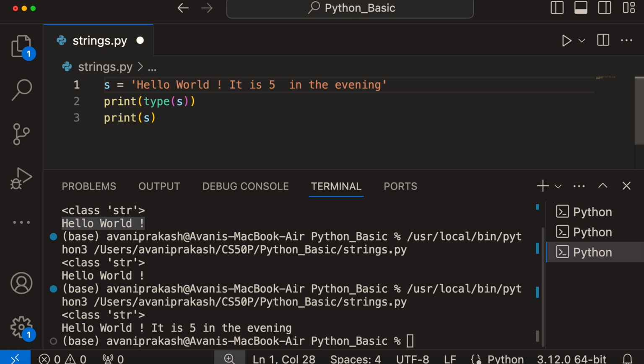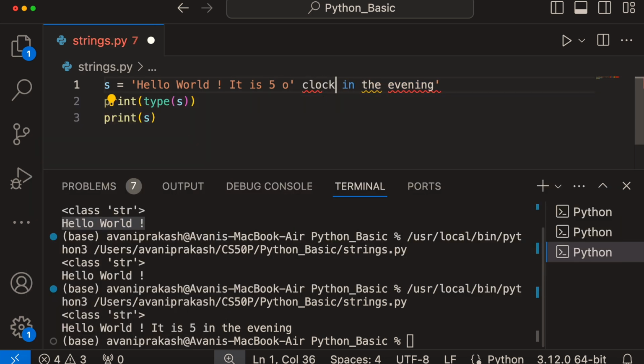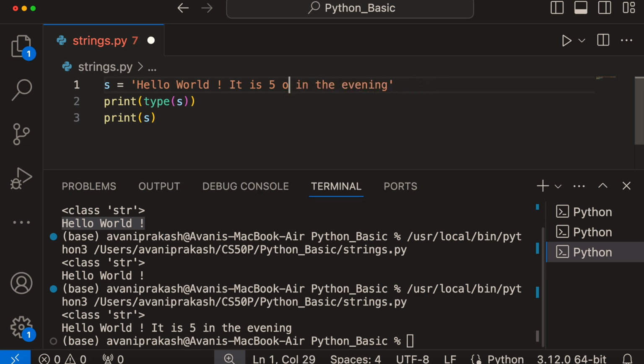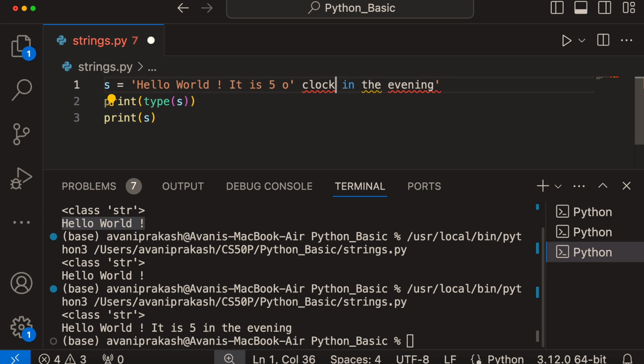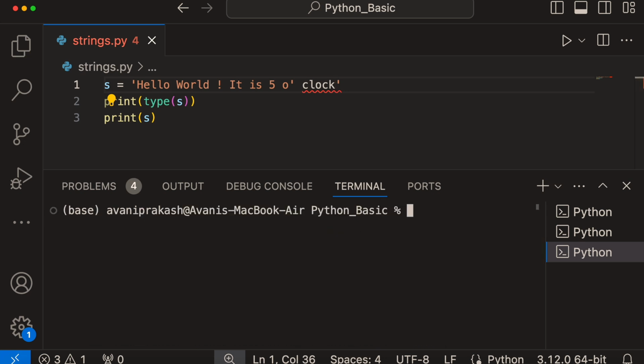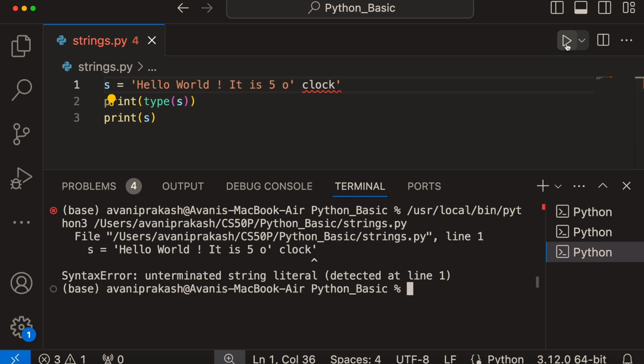Let me revise the code a bit more. It is 5 o'clock. If I write something like this, 5 o'clock, now I am writing like this. Let me clear the terminal and try to run this program again. It is throwing an error.